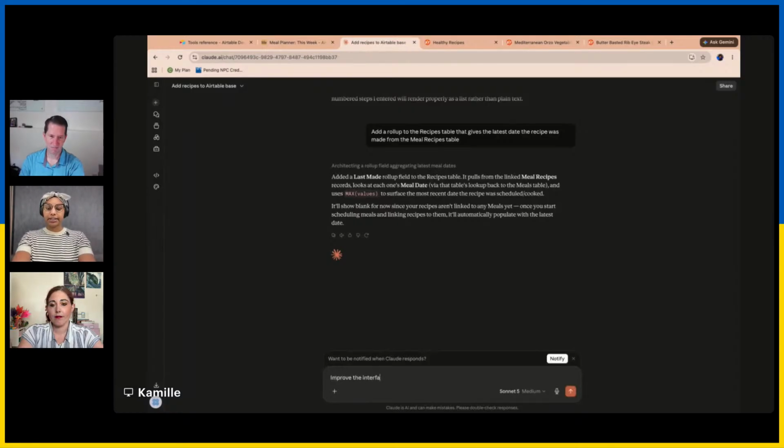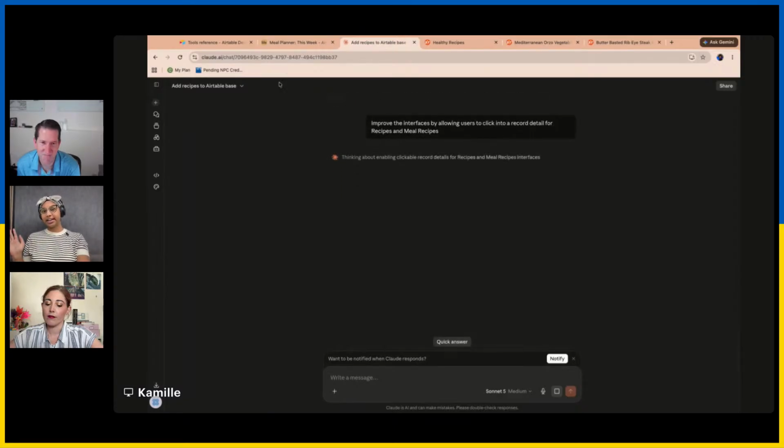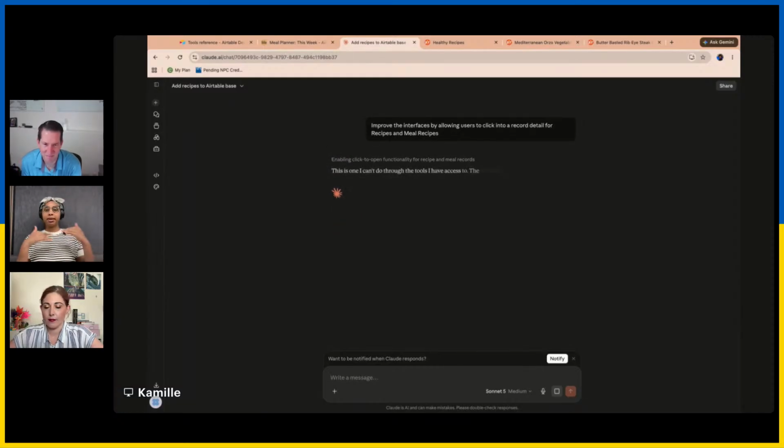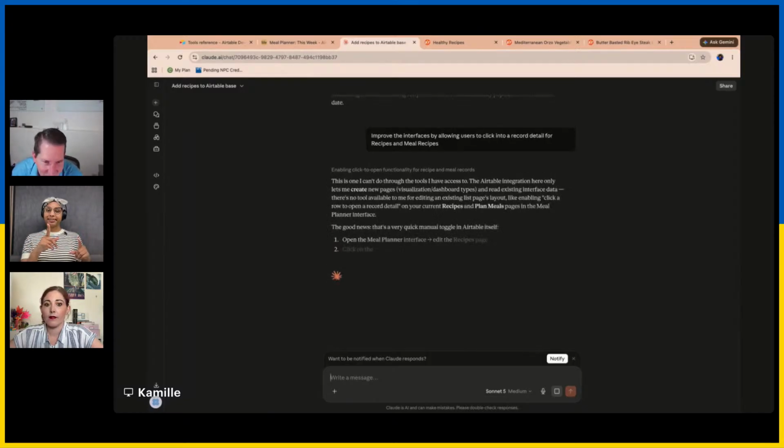Improve the interfaces by allowing users to click into a record detail for recipes and meal recipes. I'm leaving it open-ended so that it can decide for itself how to design the page. I want to see what it does first and then tweak along the way. If this were for a real project, I would be very descriptive of, I need these fields visible, I need these fields editable, this should come first, and so on. Now, it says that it can't.